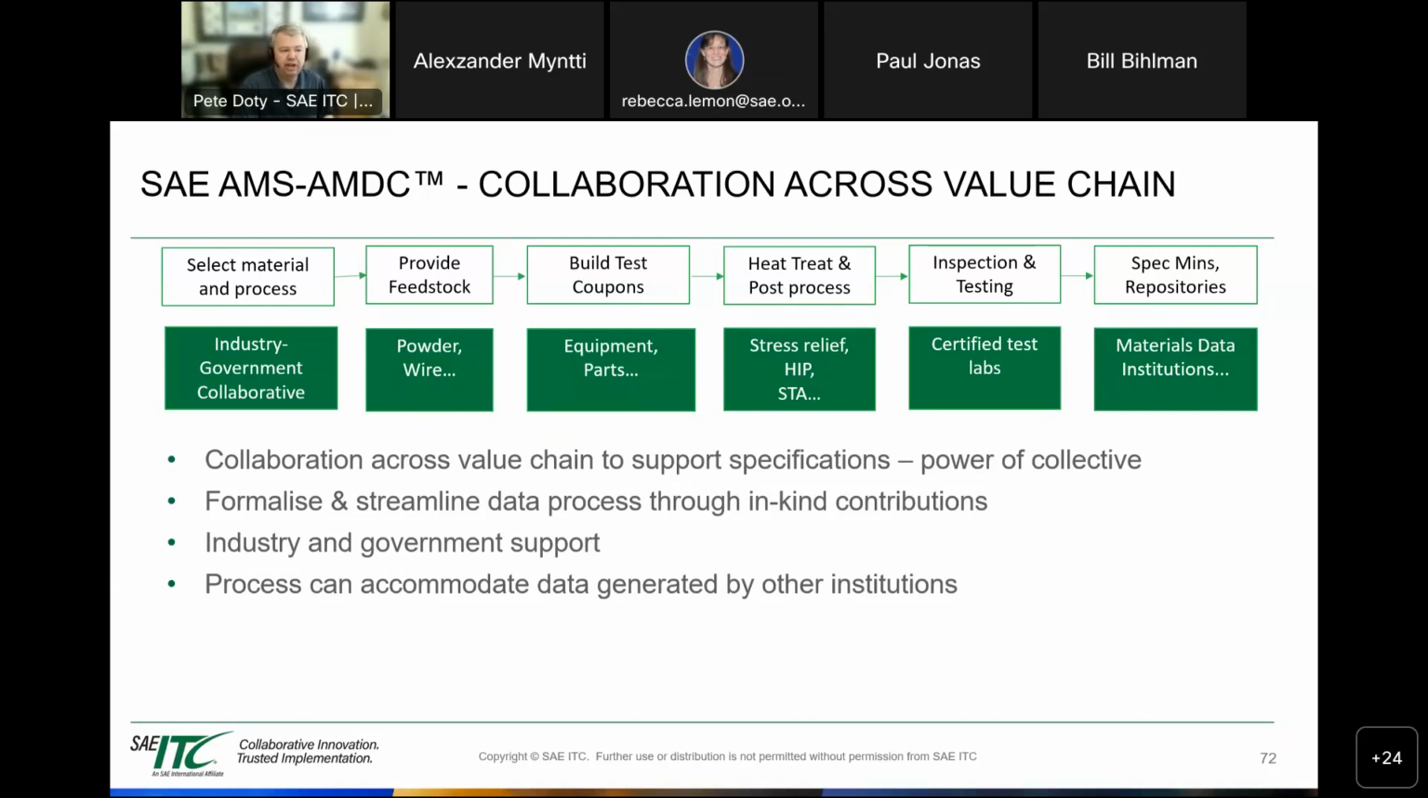This is also set up so that if a company has already done a project on its own and has some data on the shelf, it may be able to bring that in and add it to this pool of data, but also add to the data that is used to support the specification and make sure it is even more relevant. Next slide.